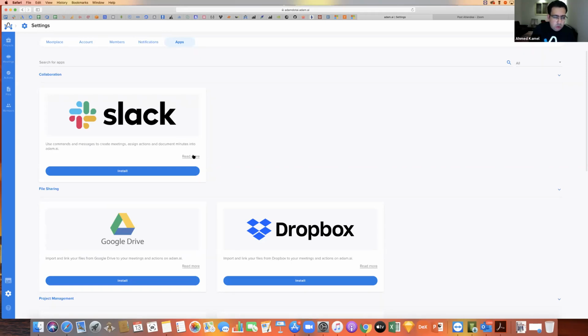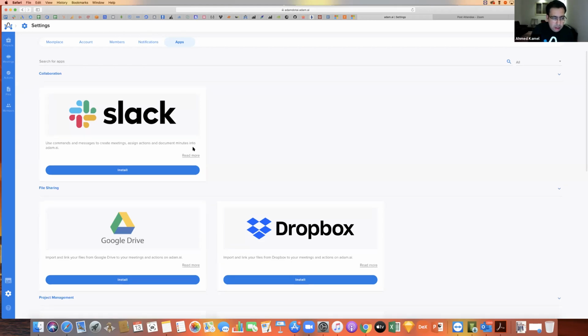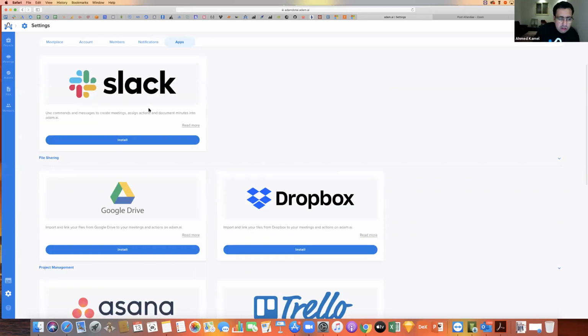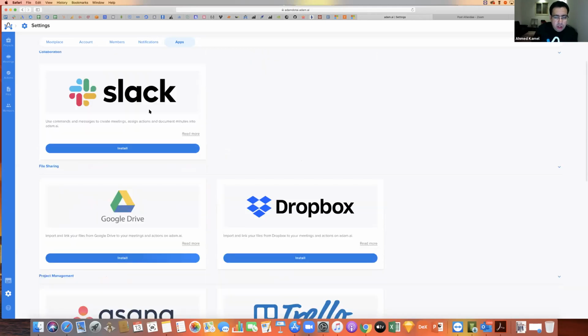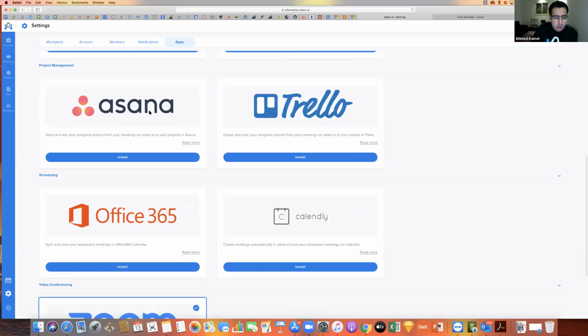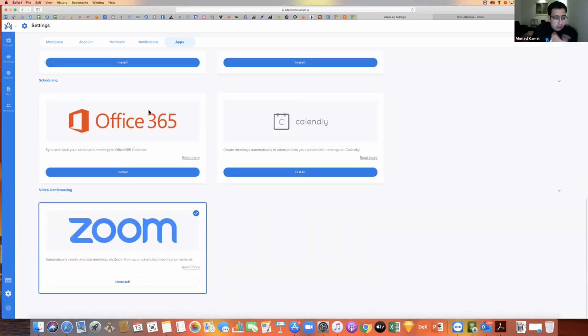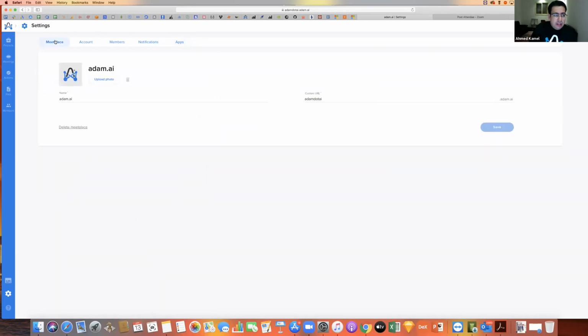You can go to help.adam.ai if you would like to know more about what you can do in any of these integrations. Google Drive, Dropbox, Asana, Trello, Office 365, Calendly, and Zoom. These are the plugins that we offer within adam.ai.